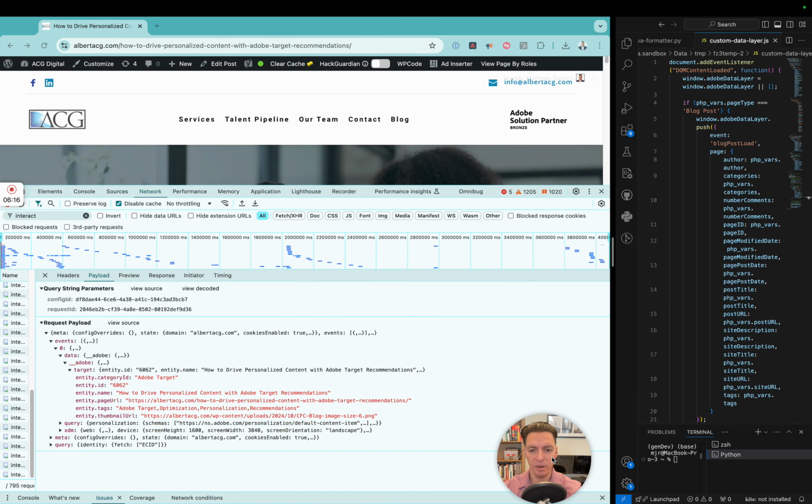Just going to move my head out of the way. But you can see right here, this is how it shows up. So I've gone to one of the blog posts, and I can see that the entities are coming through. You can see entity ID there, blog post 6062. The category ID is Adobe Target, then the name, the title of the blog post, the page URL, and entity tags. So you can see here Adobe Target, optimization, personalization, recommendation, and the thumbnail, so the URL of the thumbnail for this image.